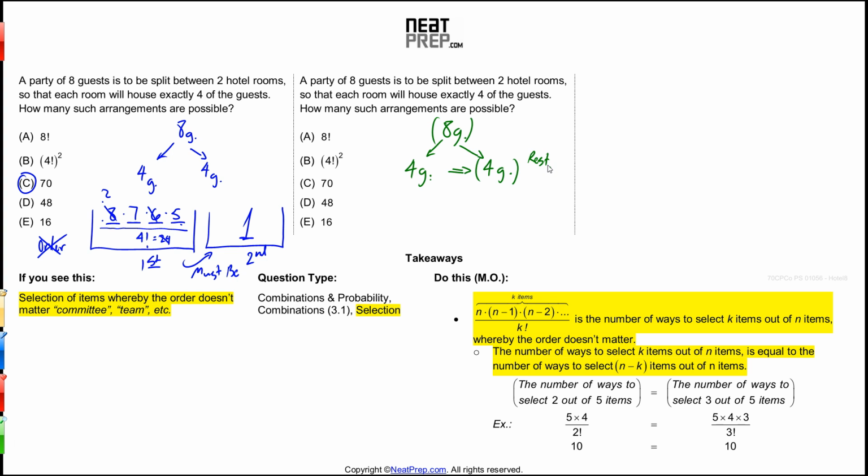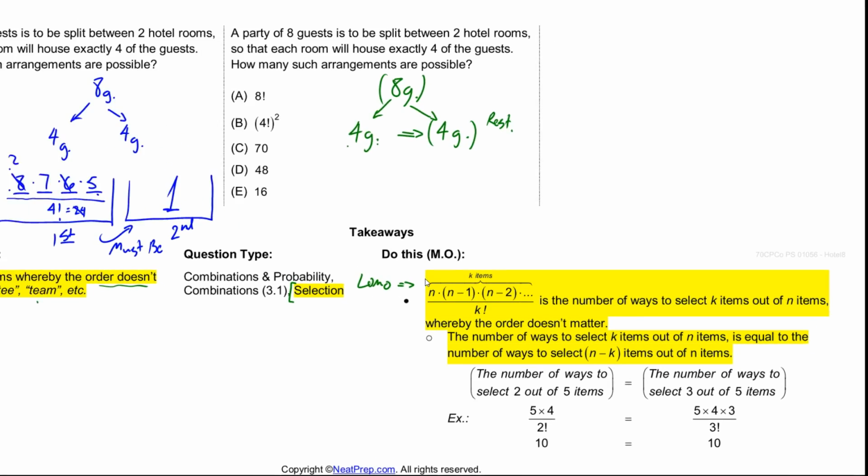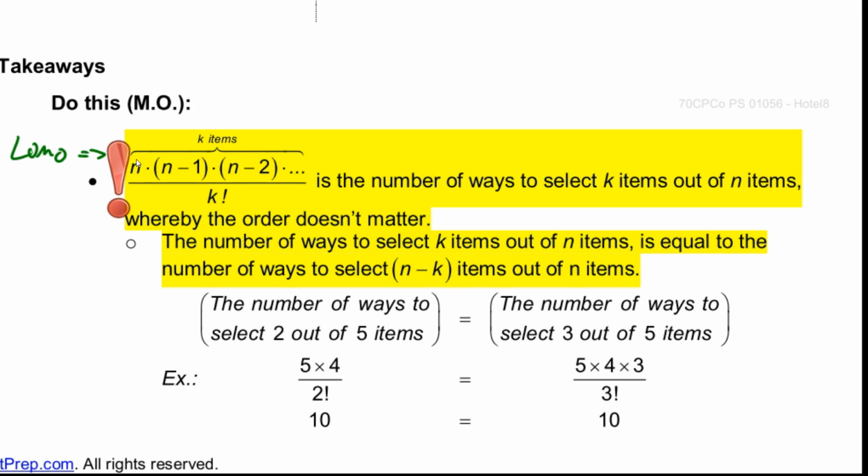Lomo would have worked just fine here, but one of the formulas we derived based on Lomo is included in this takeaway. When the question includes selection of items whereby the order doesn't matter, such as a committee, a team, or, as was the case here, guests at a hotel, we need to use this formula. Please memorize it. The number of ways to select k items out of n items whereby the order doesn't matter is n times n-1 times n-2, and so on for k items, and since the order by which we selected the items does not matter, we divide by k factorial so as to ignore the unimportant internal arrangements of these k items.